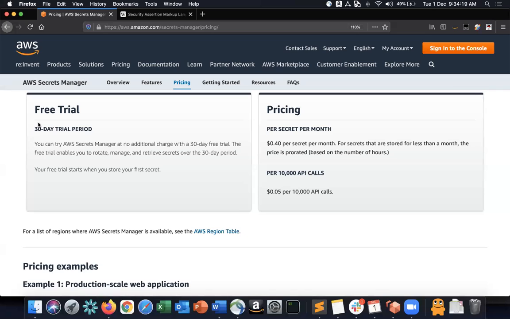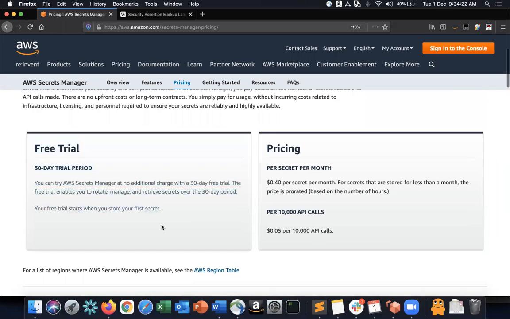Yes, you can try it. It does not have a free tier, but it has a 30-day trial period. Your free trial starts when you store your first secret. For one month, it is free. After that, it is charged at 0.4, which is 40 cents per secret per month. For example, if I'm storing 10 secrets in Secrets Manager, then it is $4 per month.